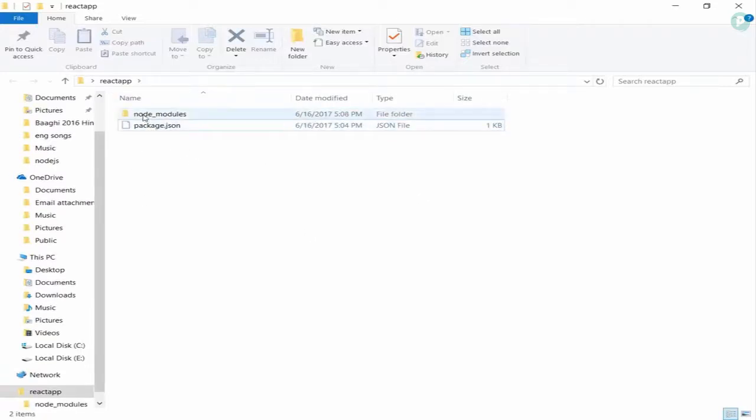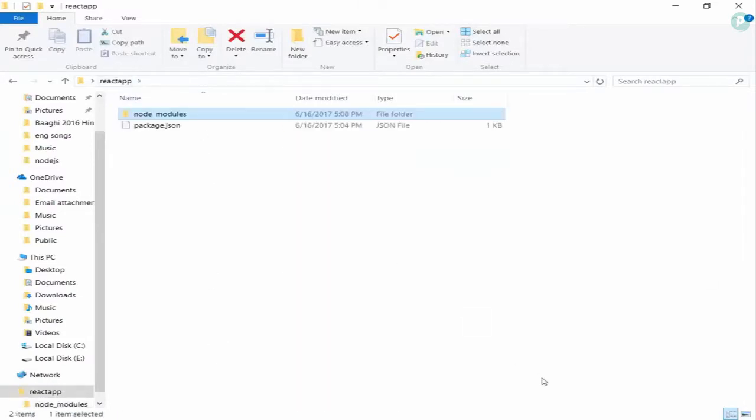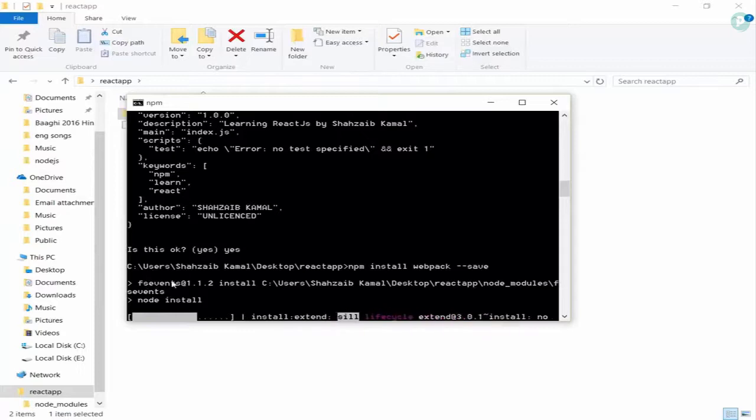Whatever we download will be pasted inside the React app. You can see that now the node module. If I just go inside, you'll be seeing so many files here. You can see that continuously you'll be seeing a lot of files. Okay, this is just happening because of this process which is happening here, continuously installing many things.